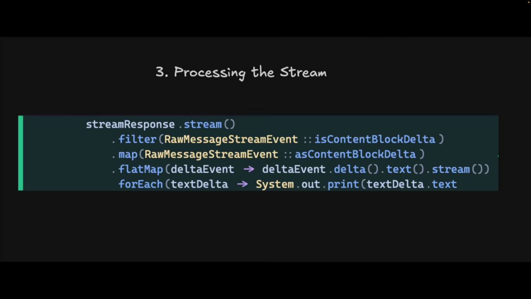Processing the stream. This block uses the Java Streams API to process the incoming chunks of data in real time. The .stream method converts the incoming network response into a reactive Java stream of events. LLM streams send many types of events like message start, message stop, token usage stats, and so on. The .filter function filters out everything except the actual text generation updates. The .map function casts or converts the generic event object into a specific ContentBlockDelta object so you can access the text inside it.